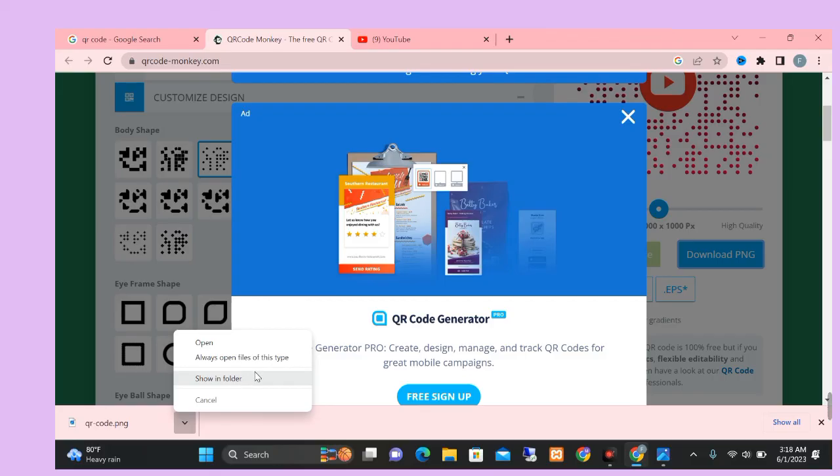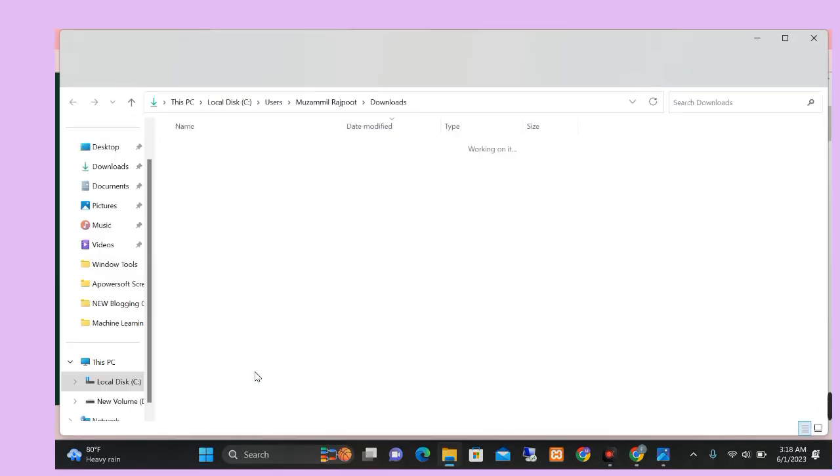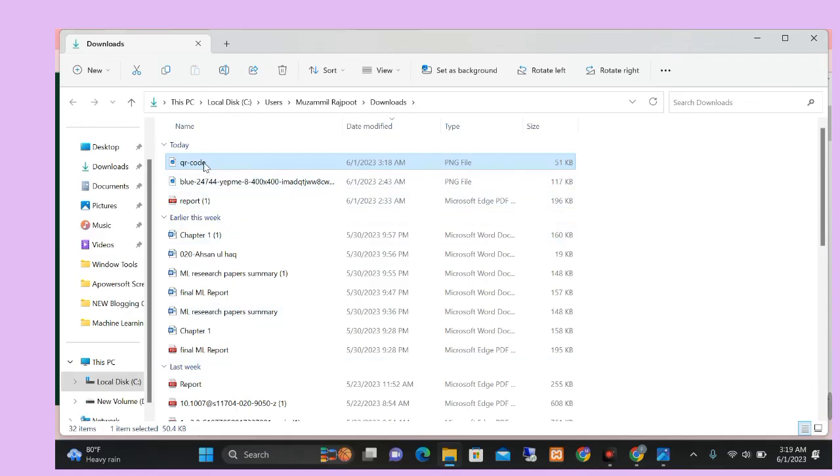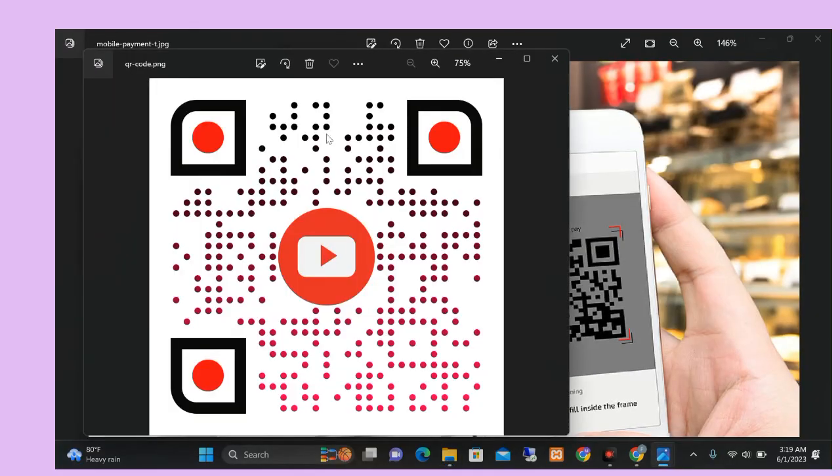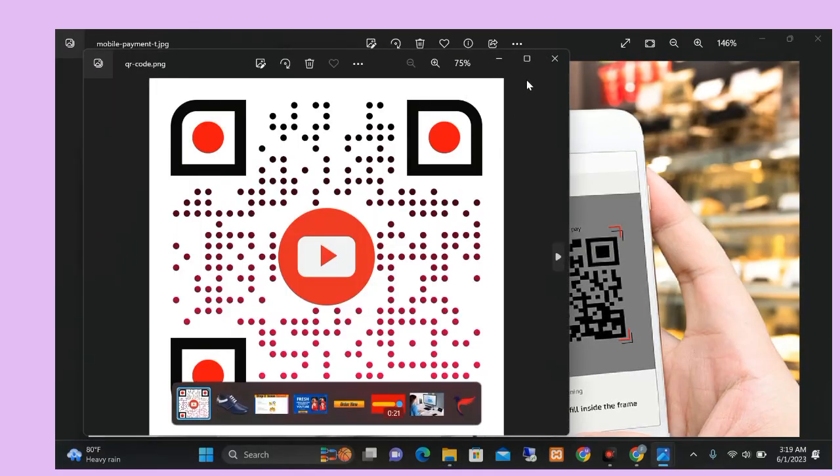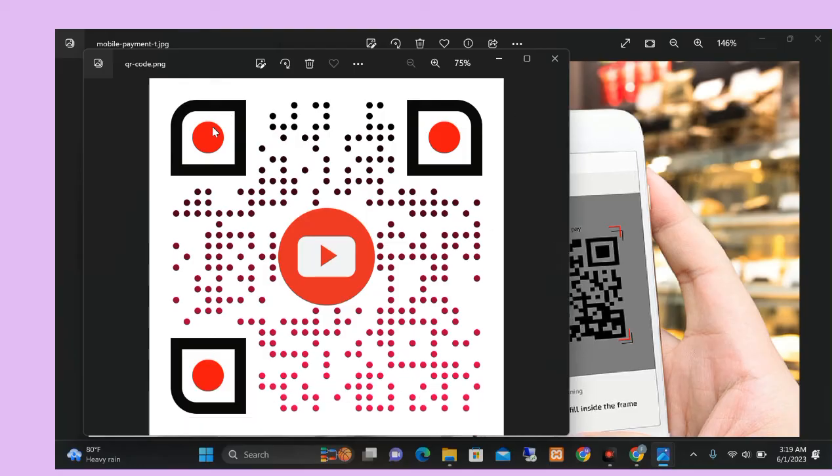Now I will open it. To open, click show in folder. Now I will click on the image to show you how it looks. It's really looking amazing and attractive. Now you can share this QR code with your customers.